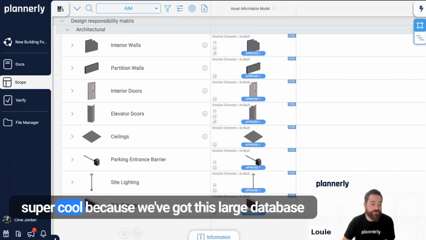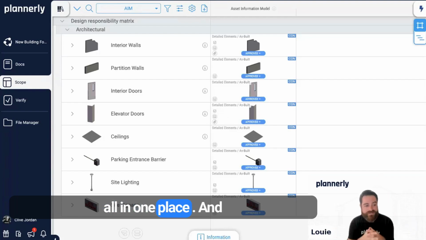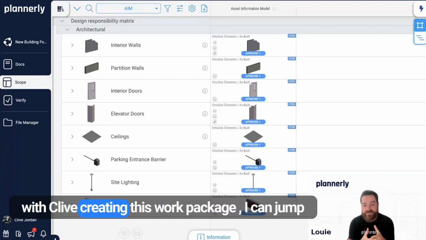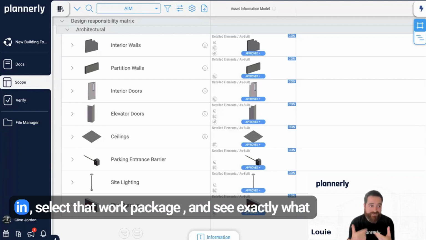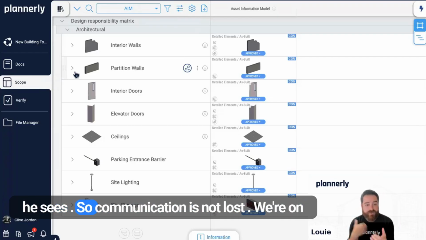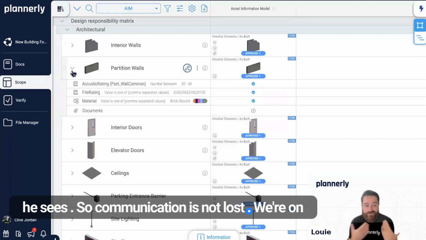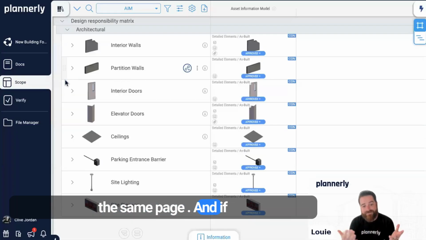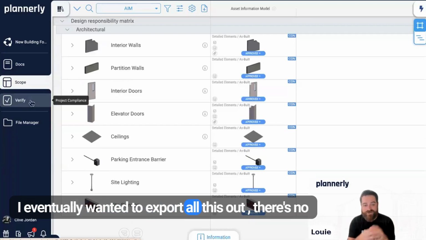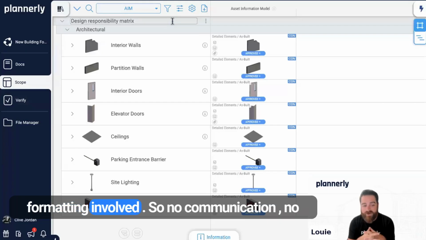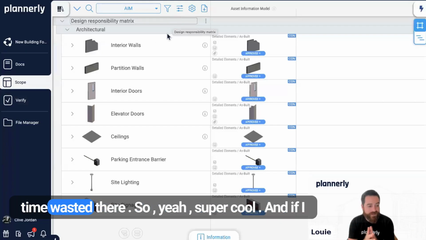Yeah, this is super cool because we've got this large database all in one place. And with Clive creating this work package, I can jump in, select that work package, and see exactly what he sees. So communication is not lost. We're on the same page. And if I eventually wanted to export all this out, there's no formatting involved. So no communication, no time wasted there.